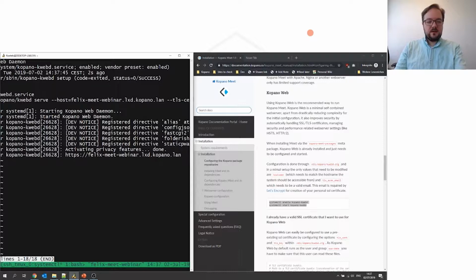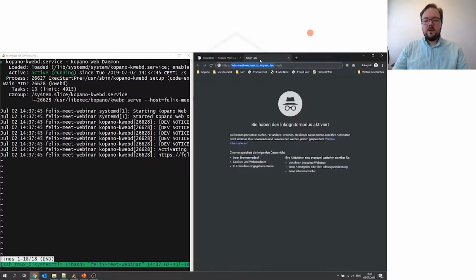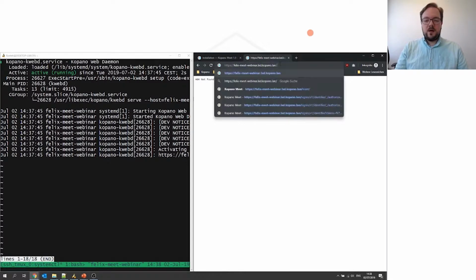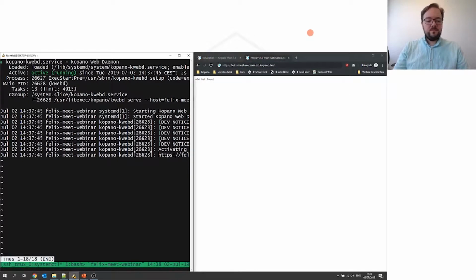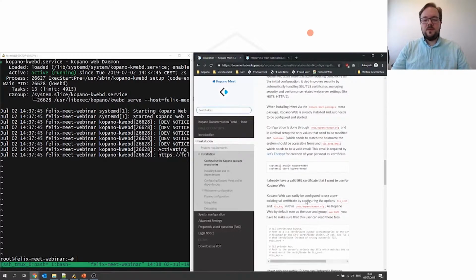It's listening on that port. It doesn't give any additional port address, which means if I now would load this here, it says not found because there is nothing on the root, but that not found error message is already coming from my Kopano Meet server. So that's like the first step of things that you need to have configured.